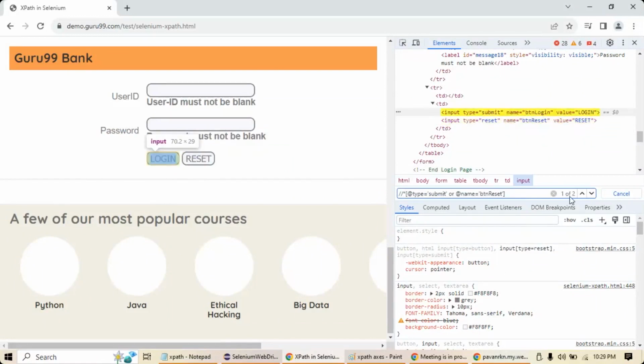One of two. So when I say one of two, or is my operator here. That means it will take the element if the first property is true, or the second property. The first property is looking for type is equal to submit, which is the login element, and the second property, name is equal to btn reset, is for the second element. That's the reason it is showing two elements.